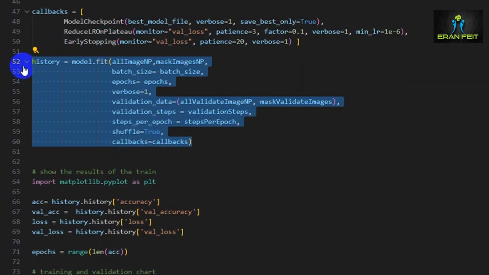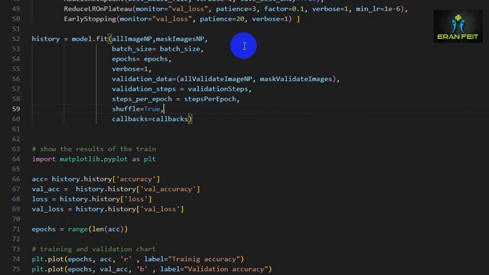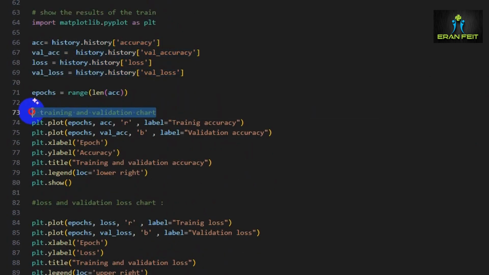And here, this is the process of the training. This is time to launch the training loop, and this is where the magic happens. As you can see, all the arguments are sent to our fit function: the training data, the validation data, how many epochs, the batch size, and so on. And lastly, we will show the result of the training. We will chart accuracy and loss to visualize our convergence. First, we are pulling the metrics out of the history object for plotting, and here we are displaying the training and validation accuracy, and here we are displaying the loss chart of the training and validation.